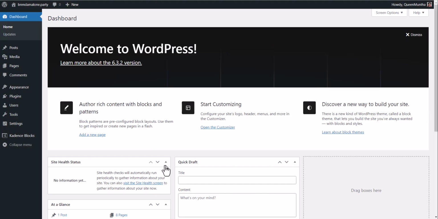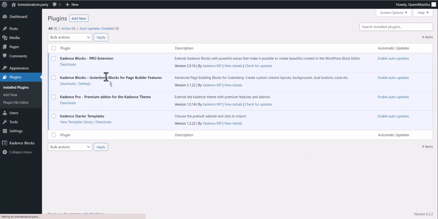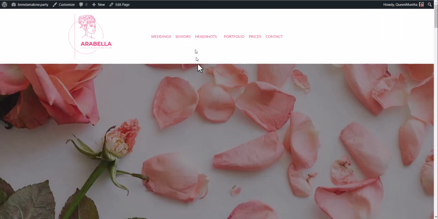So, plain Jane site, nothing special. The only thing that's loaded is the Cadence Blocks Pro and the Cadence Pro theme and the starter templates, just so I could have something to work with. So this is currently the way the site looks. Your basic logo, your hero image, and then your navigation menu.